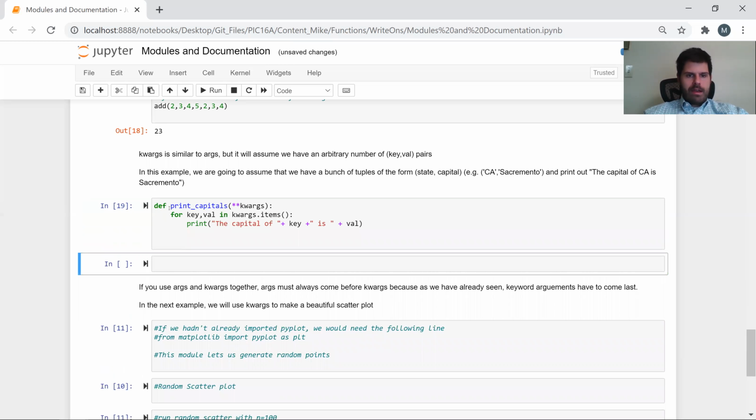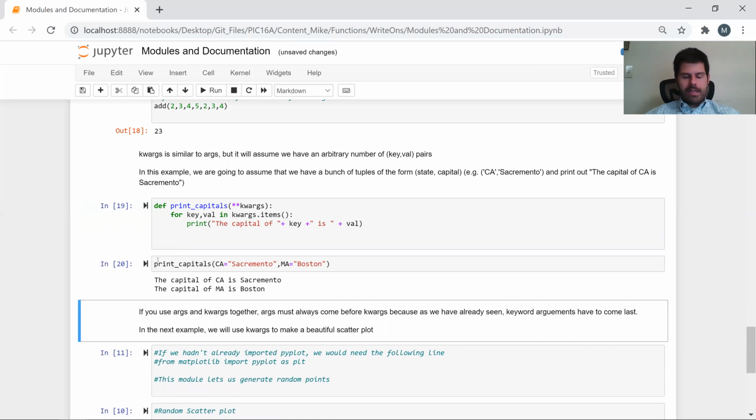So now we can go ahead and run this, and we can print out the capitals, and we are going to say California, the capital of California is Sacramento, and that the capital of Massachusetts is Boston. And it now says that the capital of California is Sacramento and the capital of Massachusetts is Boston.